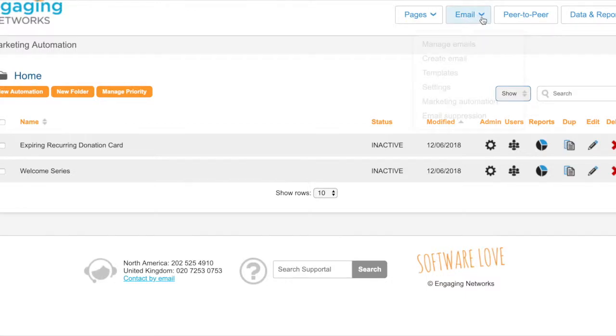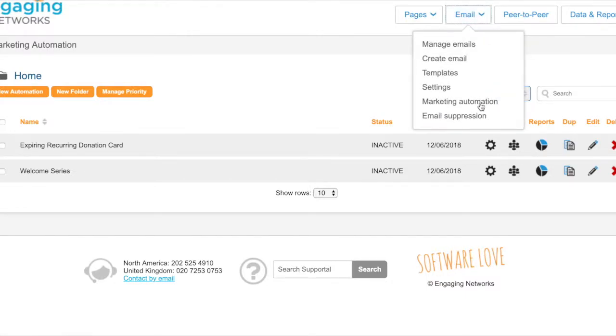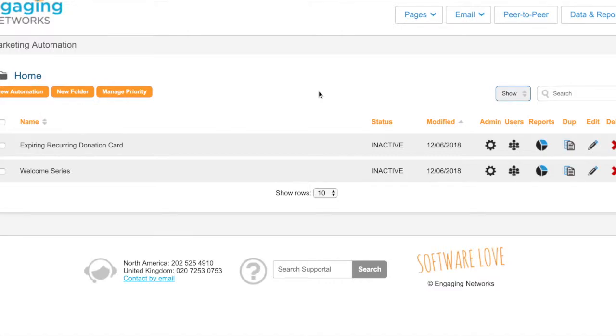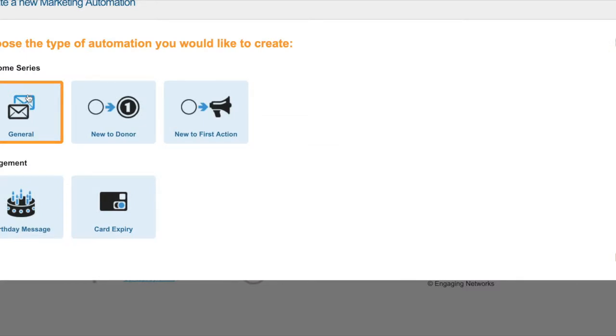So I go up to email and to marketing automation. And this is the marketing automation area in Engaging Networks. I'm going to click on new automation and select general. You can see here that Engaging Networks creates different templates.